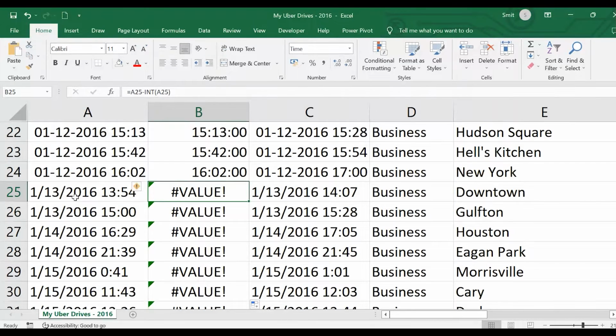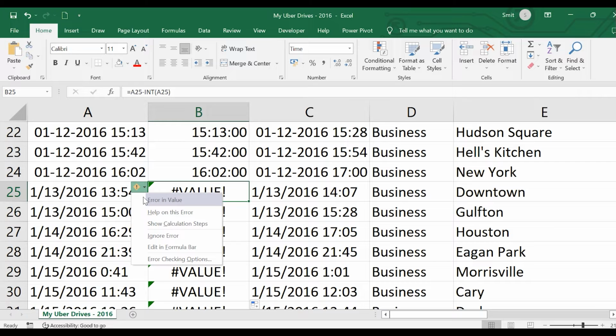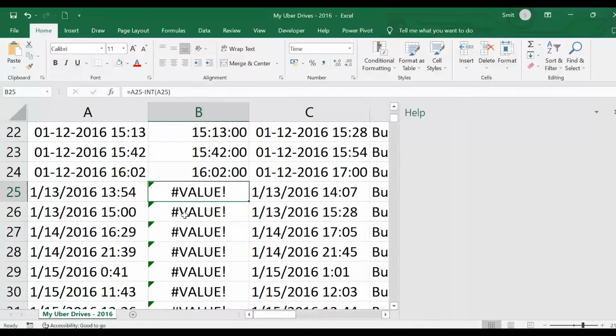So you must be thinking why the error is being thrown. There are various kinds of problems why the error is being thrown. If you want to check, you can check the error in value. You can select this, help on this error, show calculation steps and all this. You can click on this and see what help it can provide, why it is throwing an error. I think it's loading up. Some connection issues might be there, but overall I'll tell you a few things.